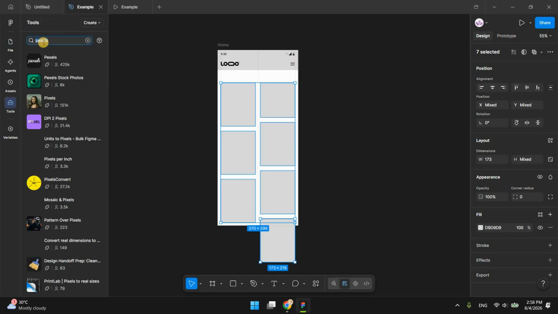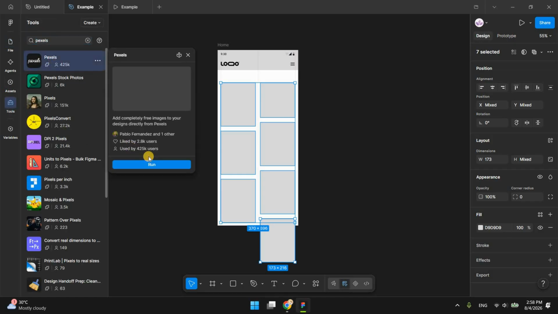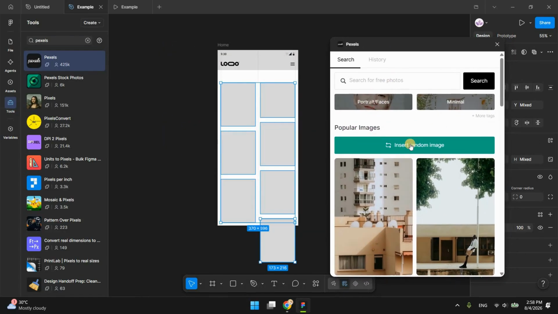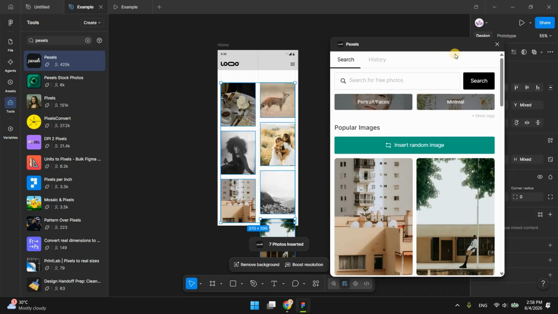To do so, go to Tools and search for Pexels. You can also use other libraries like Unsplash. Once you run it, make sure you've selected all of the shapes and click on Insert Random Images. Ta-da! Looking great! Let's try to preview our work.